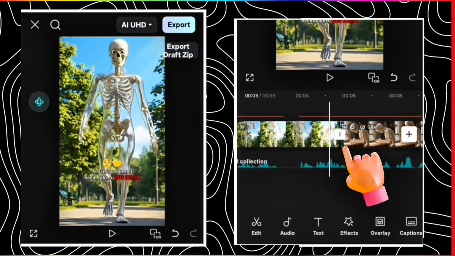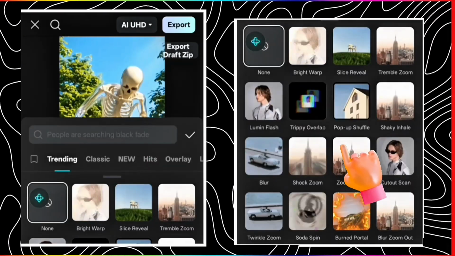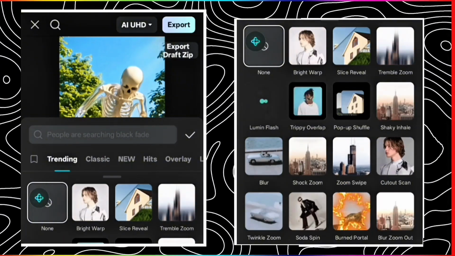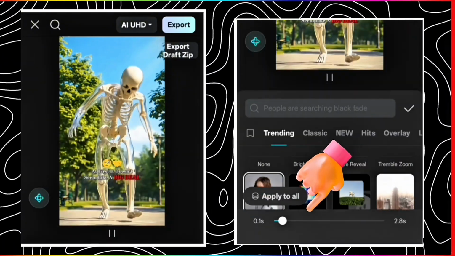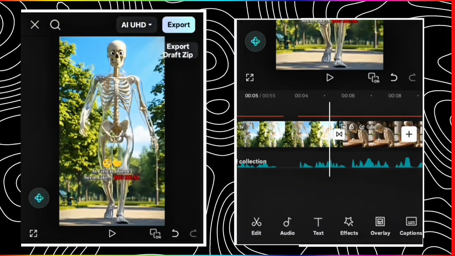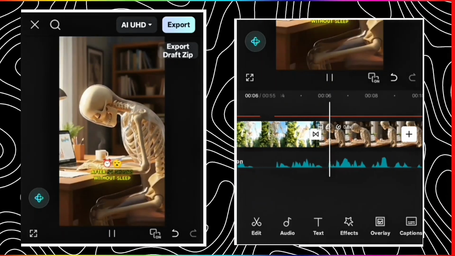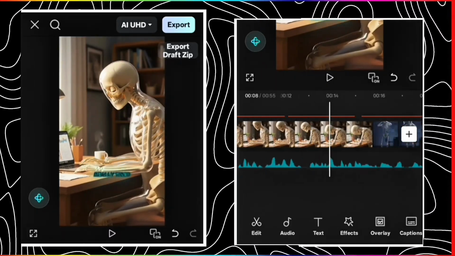Then add transitions using the minus icon between clips. Choose any transition that fits your video style, and keep the duration under 3 seconds. Now, if you don't see the minus icon between some clips, that means those clips are not properly cut.